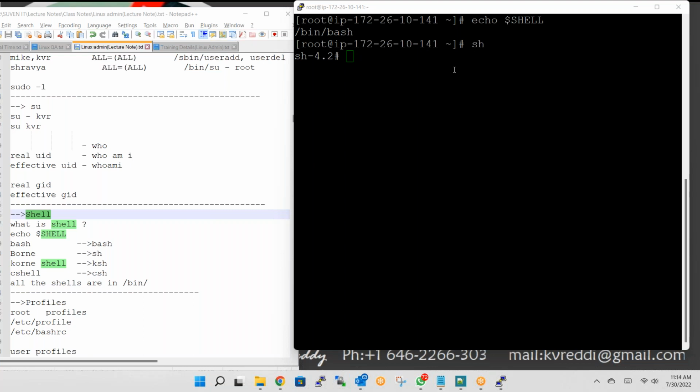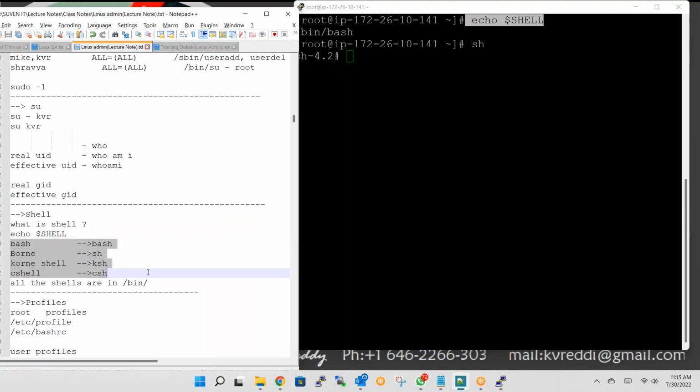Ramesh and everyone, what is shell? It is the environment where people are working. This prompt itself is the shell. And how to see which shell you are on? What are the different shells we have? We have the bash shell, Bourne shell, Korn shell.